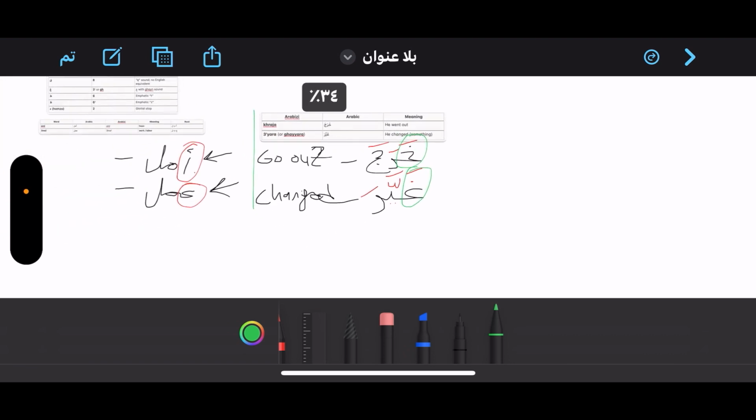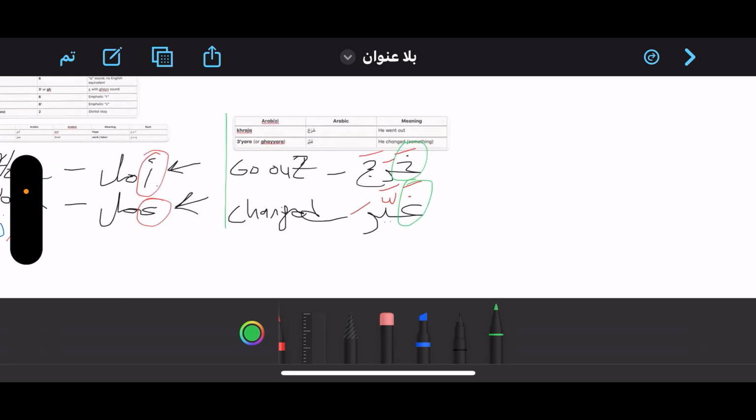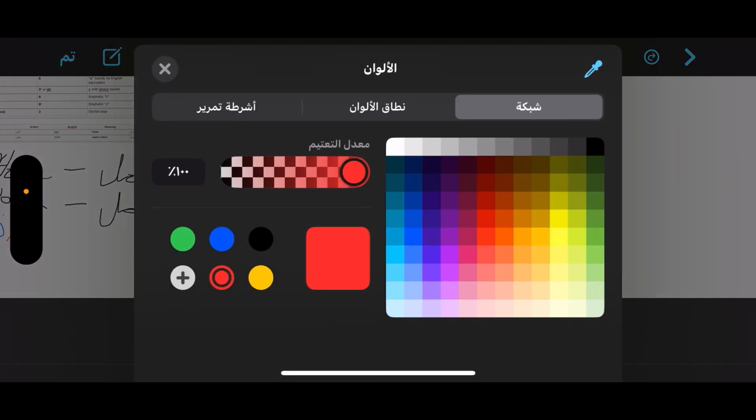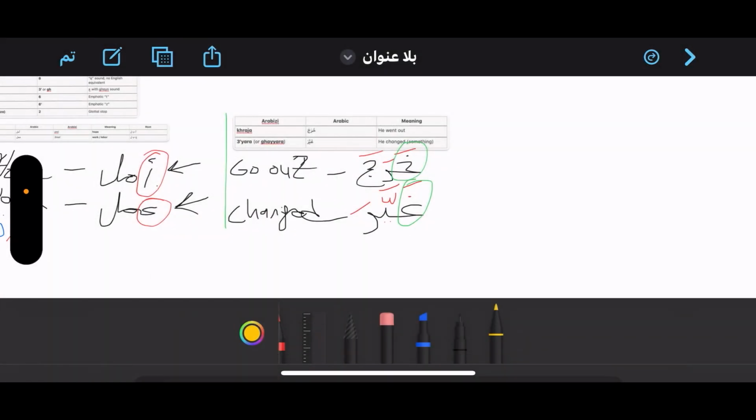But notice with these two letters, if you're going to use Arabizi, remember as we stated earlier, I'll use yellow. This one is going to be the letter 3 with an apostrophe after it. And then this one is going to be just the letter 3.